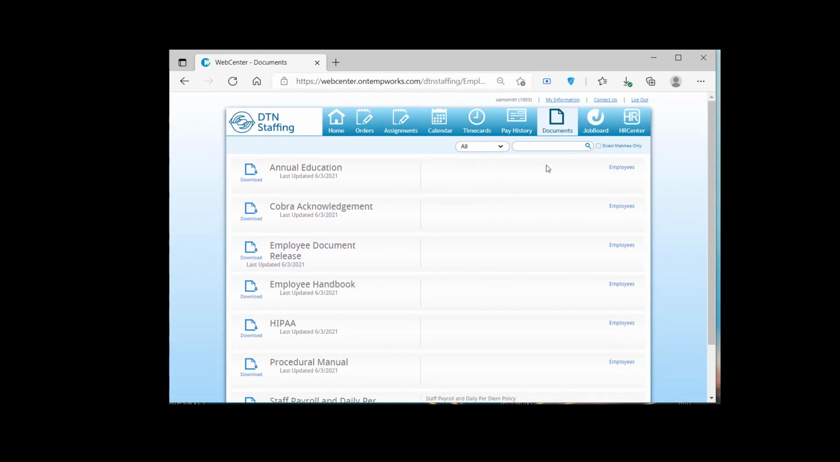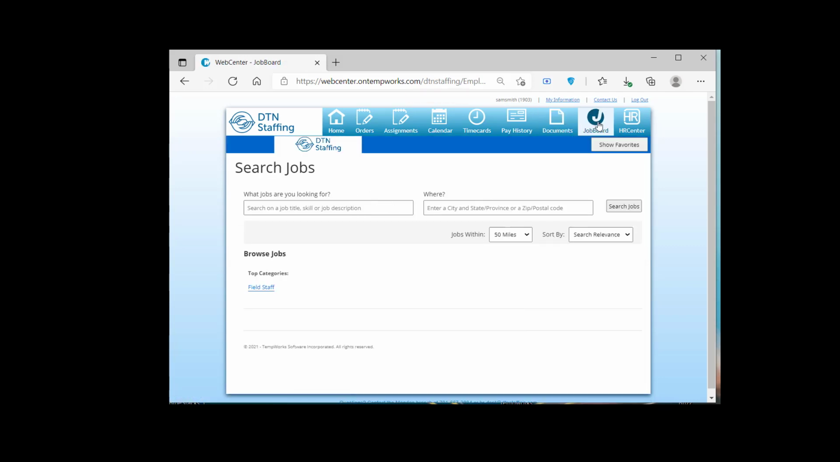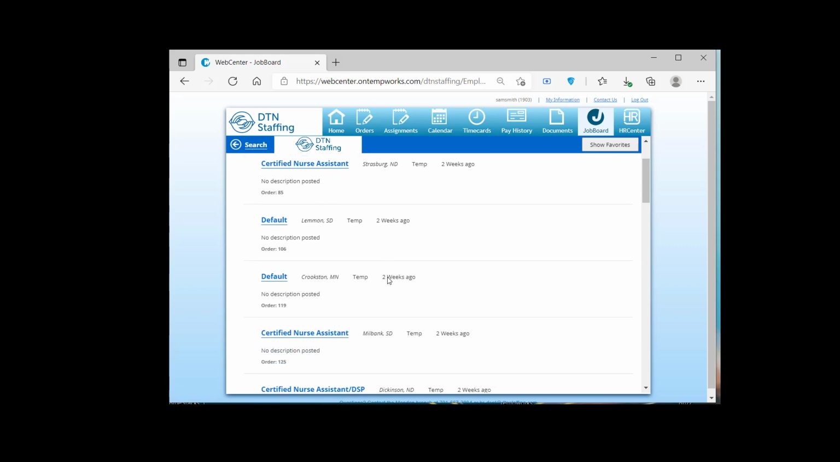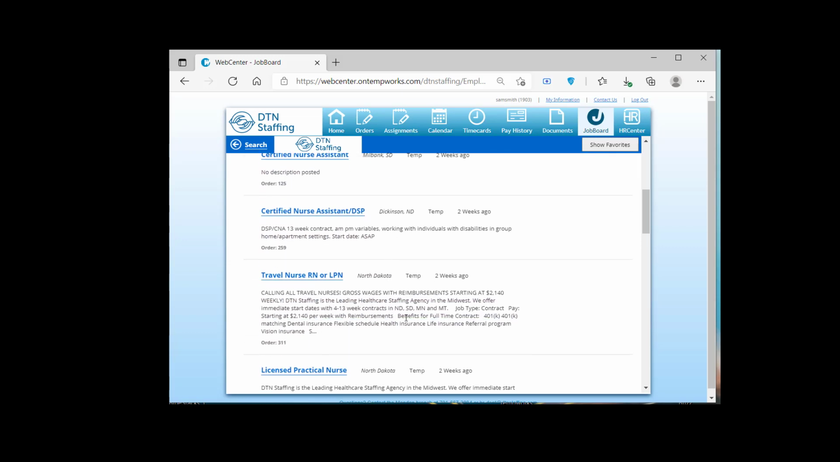Another new feature with this is job board. Now, all our employees are used to getting text messages and email on all our brand new assignments, brand new contracts. This job board is a brand new feature where you can just go to this option and it will show you all our current listings. As you can see, all our current listings with the details will pop up in here.